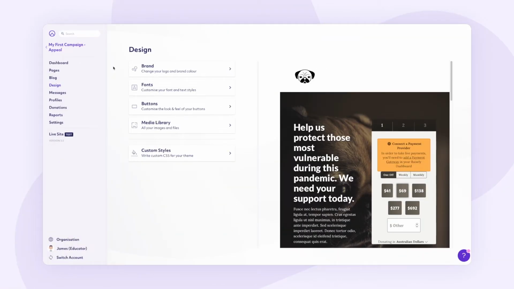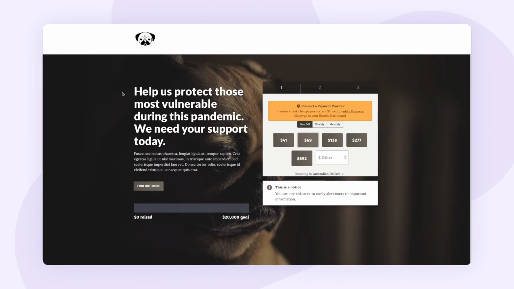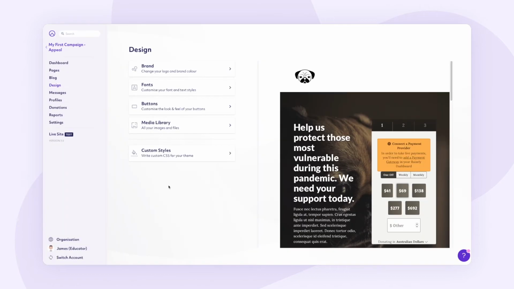Now before we preview the page again, there's one more step in brand, and that's buttons. Funny enough, these make a big difference to your design. I've added a button into the home page so that we can see it live, but I want to change it a little bit. So, from the design settings, select buttons.